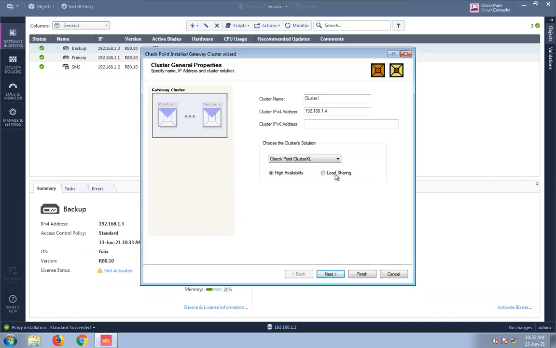Load sharing is nothing but an active-active concept. We can do the load sharing in another way. There is another way to configure load sharing, I'll tell you that. We're going to talk about high availability, which is nothing but active standby. So we have the active standby method, and we have load sharing as the other method. This is the solution that we wanted to have.